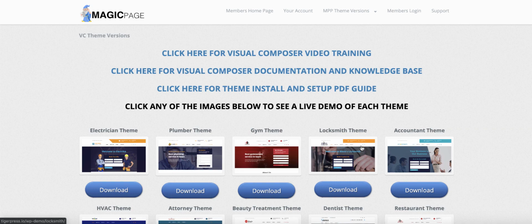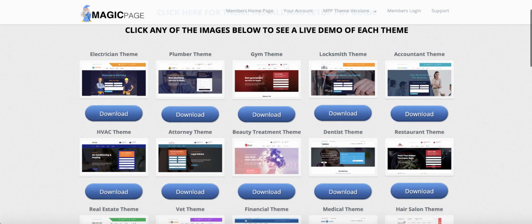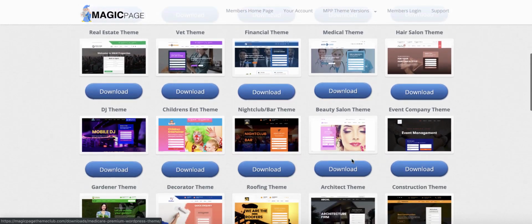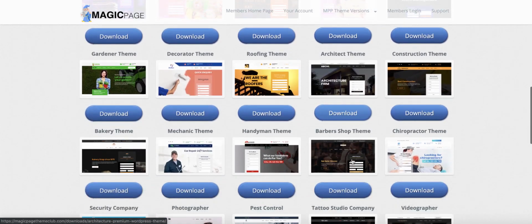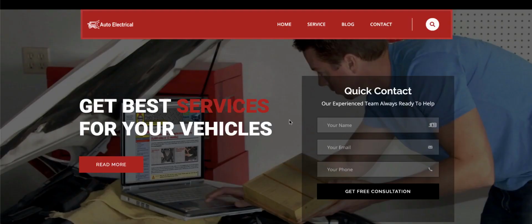So as you can see inside the theme club here, doesn't matter if you're an electrician, a plumber, gym, locksmith, accountant, all of these different industries here, no matter what industry you're trying to build a website in, you simply install the theme. These work for Visual Composer, for Divi, and for Elementor, so all of the top template builders, what do we call them? Theme builders. Okay, so I'll quickly show you.